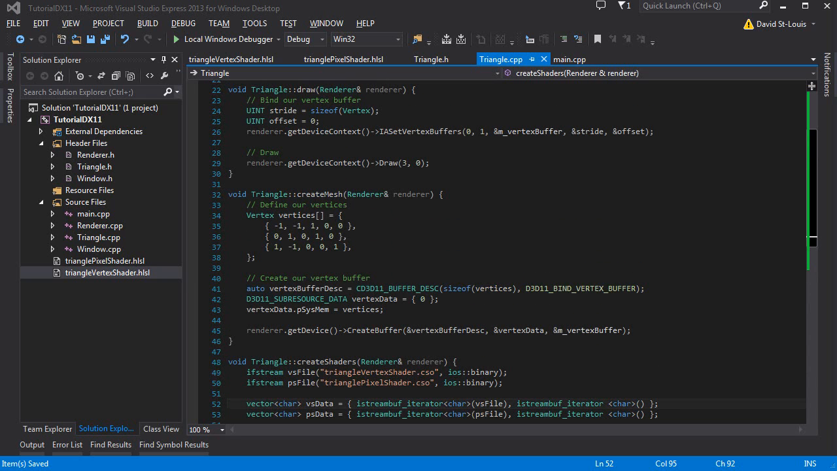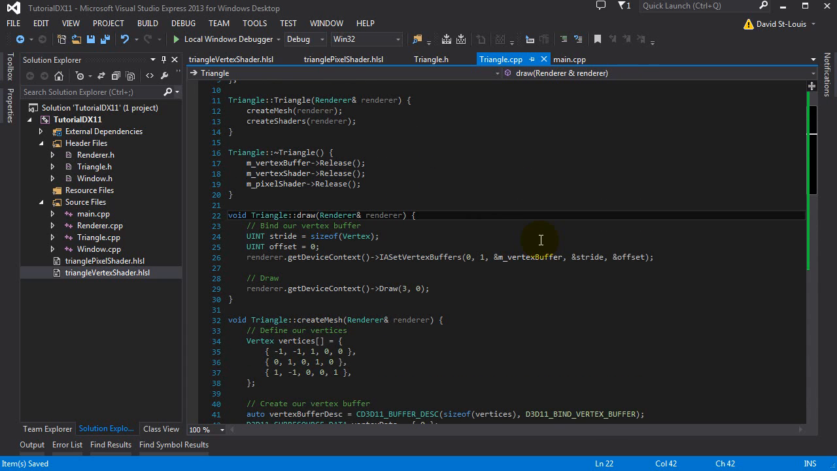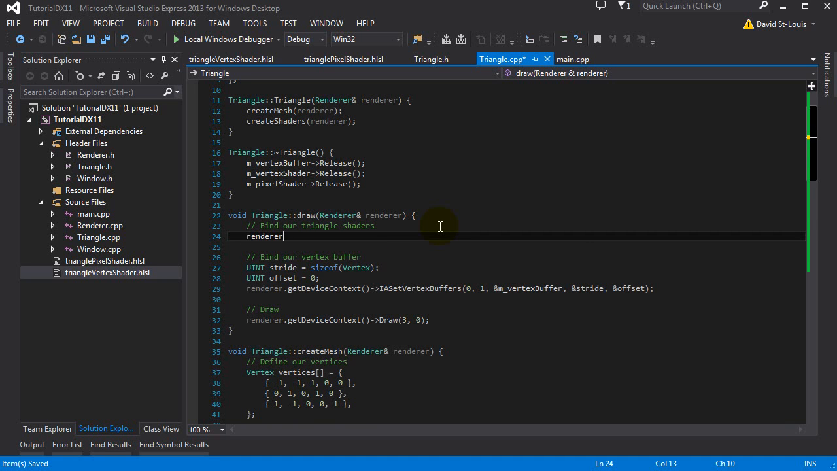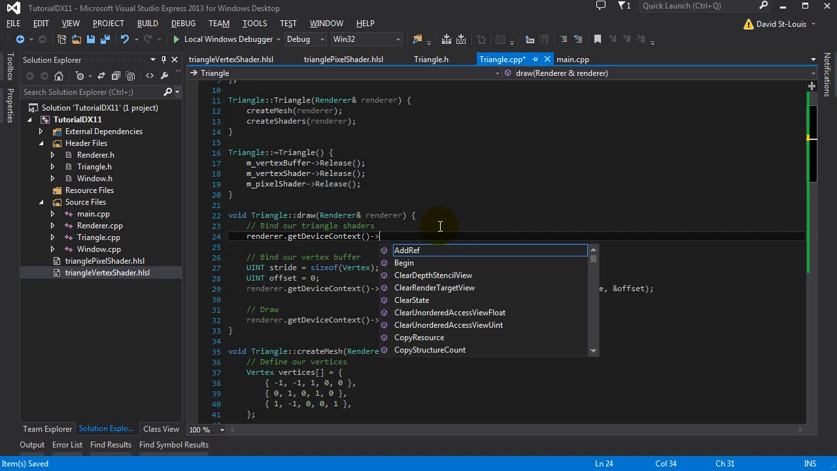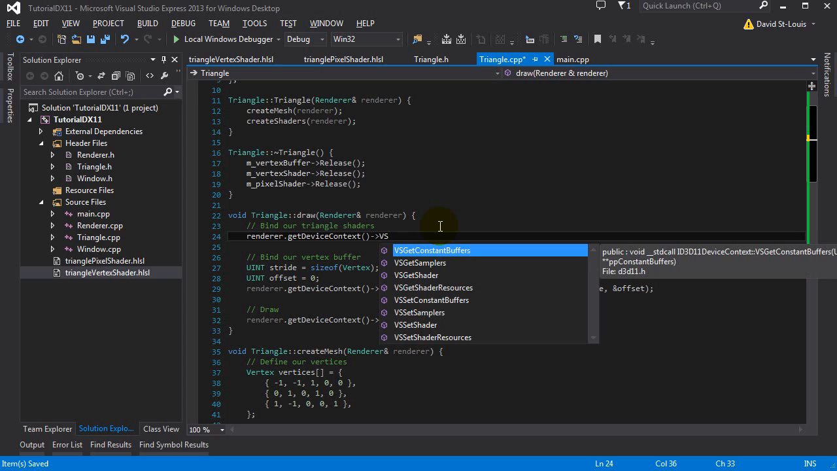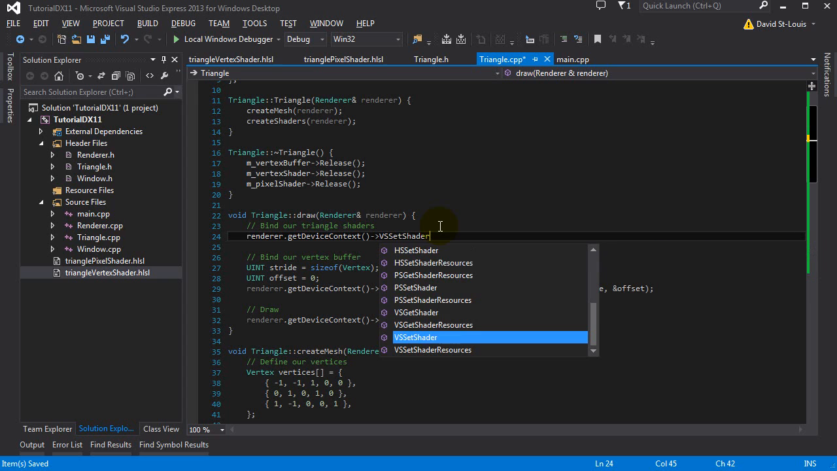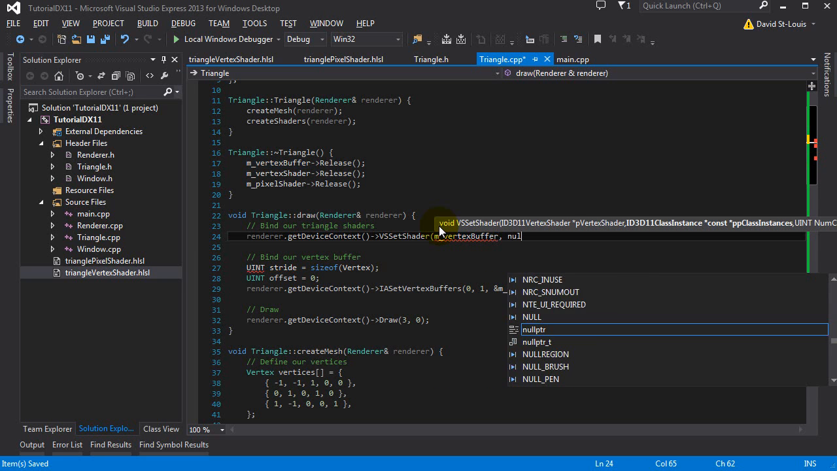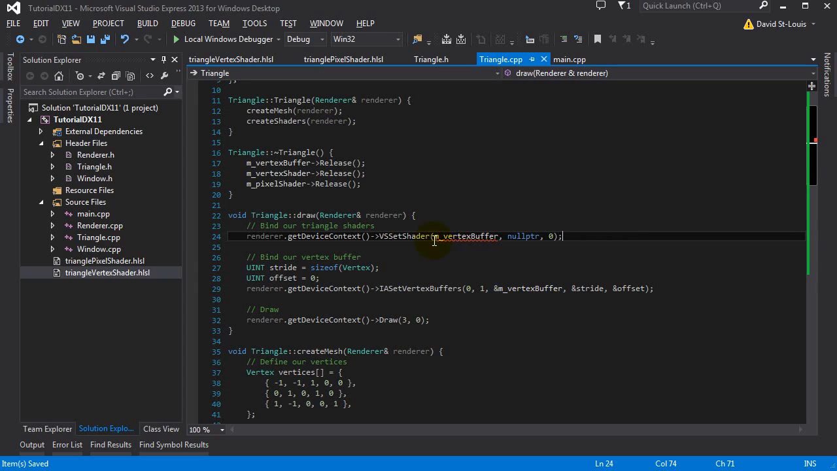Now we're going to modify a little bit our draw call so we don't crash the video memory, the driver, I mean. All right, so remember that we bind our vertex buffer. Well, you can also bind our triangle shaders. So renderer, let's get our device context because we want to bind the resource. And remember what I said about the stage, vertex shader. Okay, set shader. And you want to set your vertex shader there. And you can ignore the 2 other parameters, null pointer and 0.